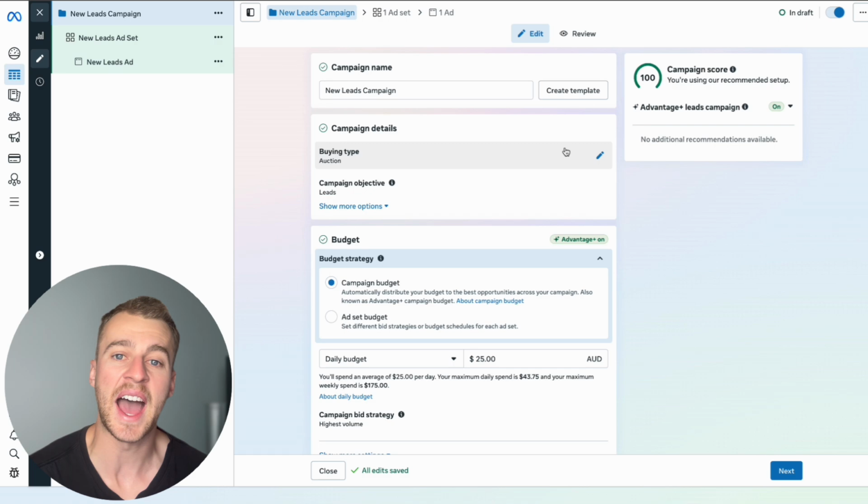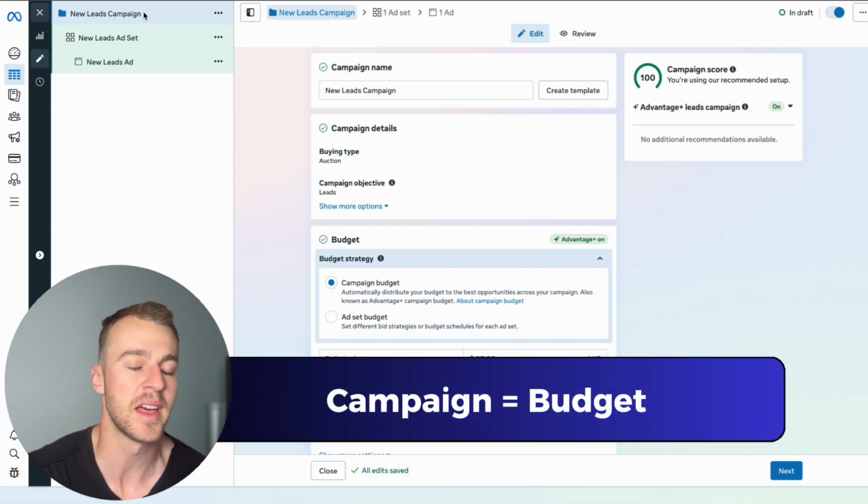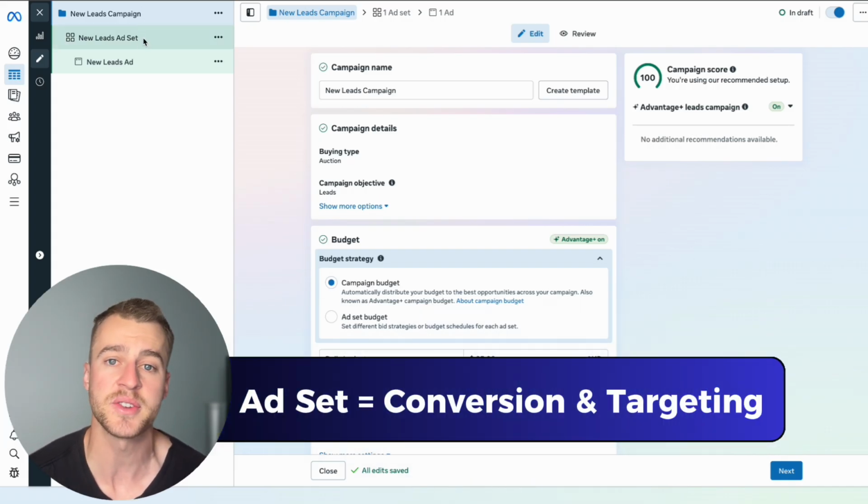Now let's break down the ad into 3 different sections because it's already done it for us. All right, so you have the campaign level, the ad set level, and the ad level. The campaign level is purely just about budget. The ad set level is the conversion location, whether it's going to be on your website or an instant form, picking your Facebook page and doing the audience targeting.